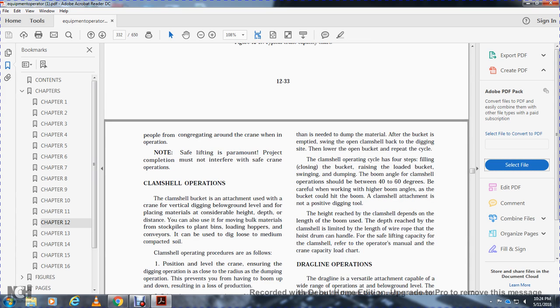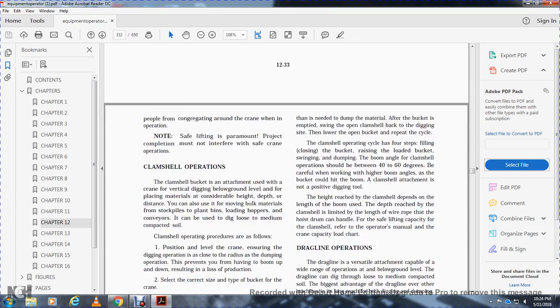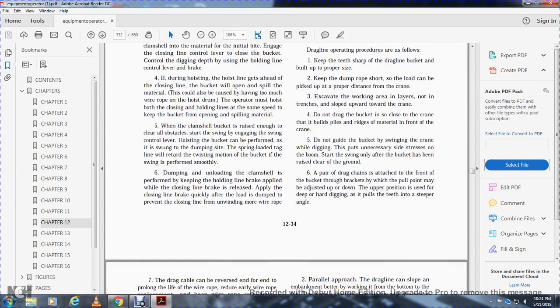Do not let people congregate around the crane when in operation. Note that safety in lifting is paramount. Project completion must not interfere with the safety of the crane operation.